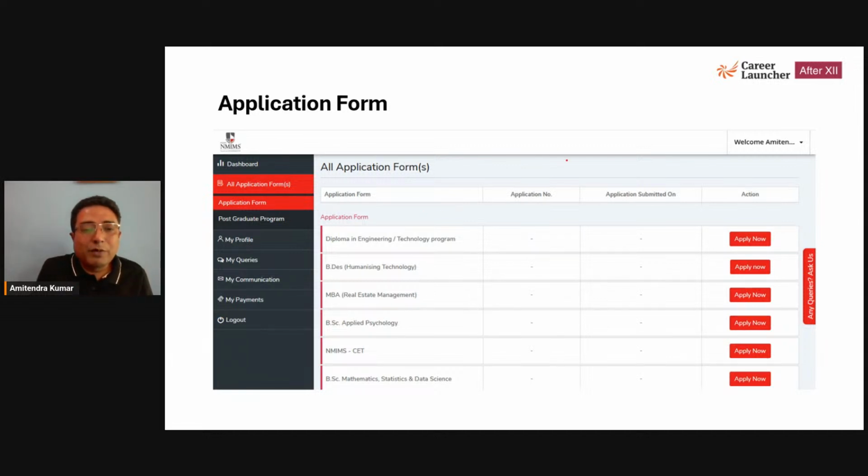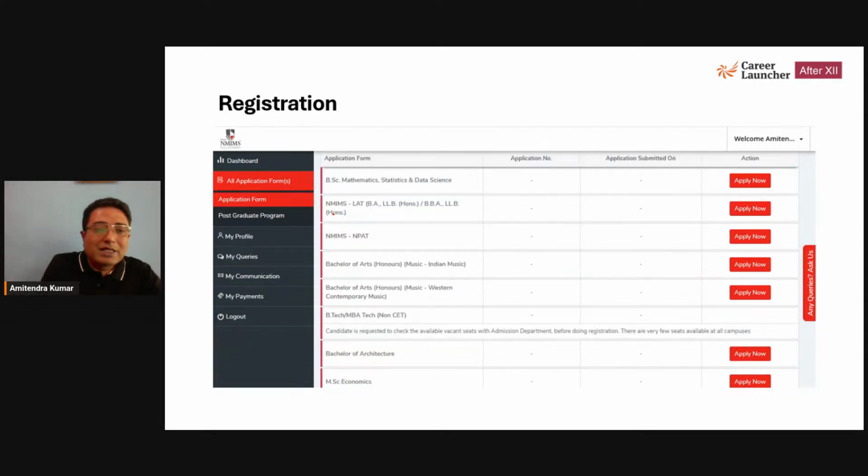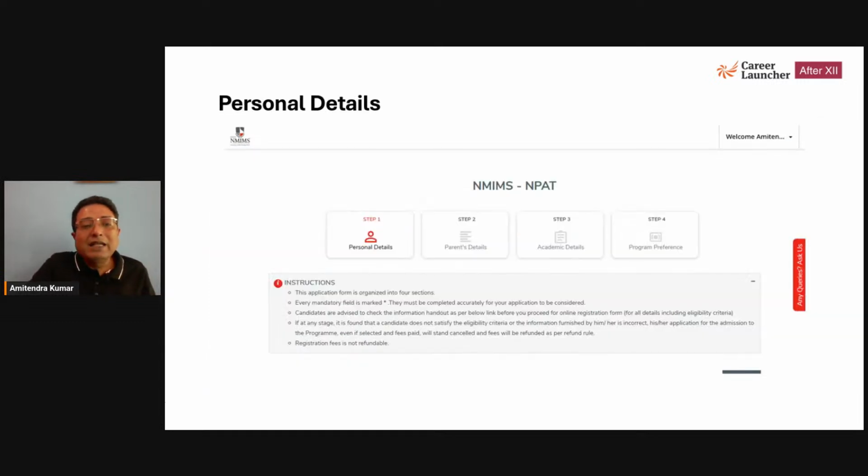So you can see diploma in engineering apply now, MBA and all, so many application forms. Just scroll down through the list and you'll see NMIMS NPAT over here. Once you scroll down the list, you'll see NMIMS NPAT. You simply click on the apply now button over here. So you click on the apply now button against NMIMS NPAT, and then your form will get activated. Okay, so the instructions are to be read.